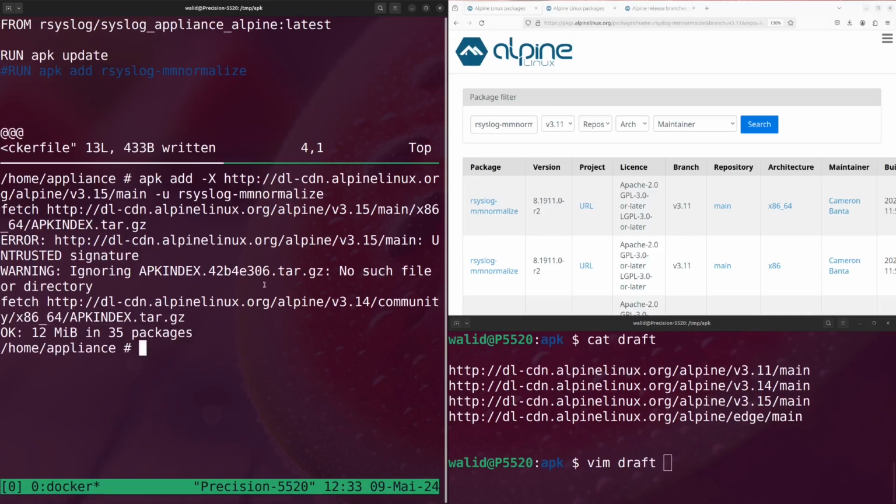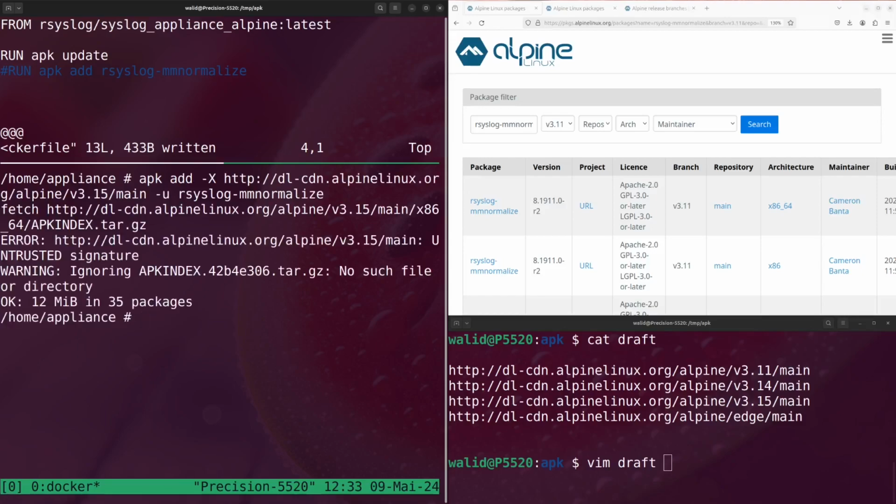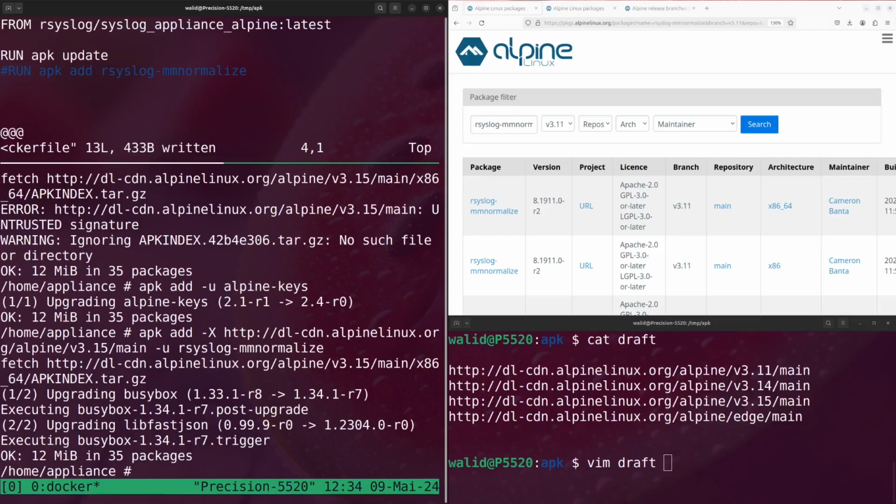Sorry, we've missed one important aspect. It's basically apk update. So now we can upgrade to the version on 3.15. Yeah, there's also one more thing that I forgot here, which is basically to upgrade the Alpine keys. So with Alpine keys now on version 2.4, now we should be able to trust. So again, one last time, and now it's working.